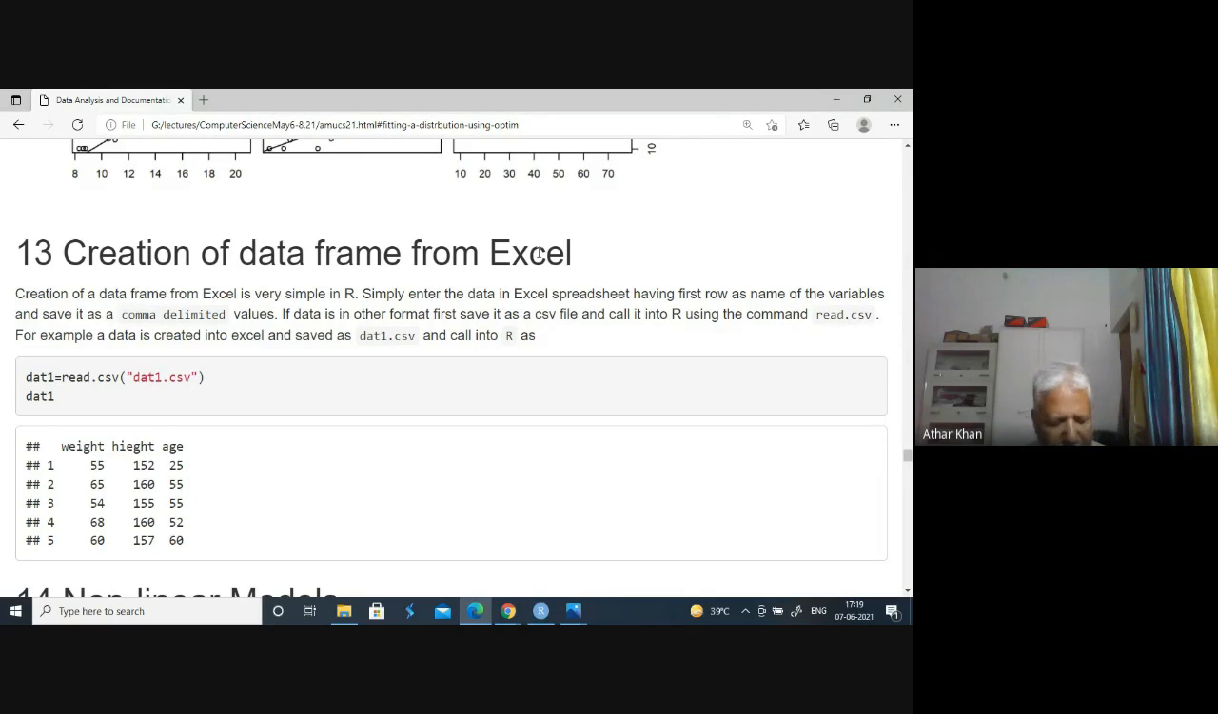So in that book, Harry Maddox says that if you are able to relate your advanced knowledge with the existing simple knowledge, you shall be able to communicate in a very excellent manner. So people are familiar with Excel, understand. So if you are able to create your data frame in Excel, it is very simple. Creation of a data frame from Excel is very simple in R.